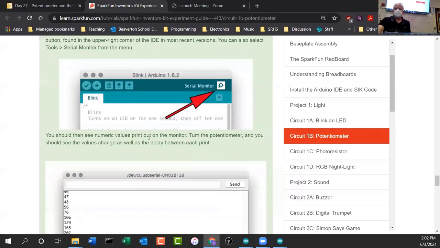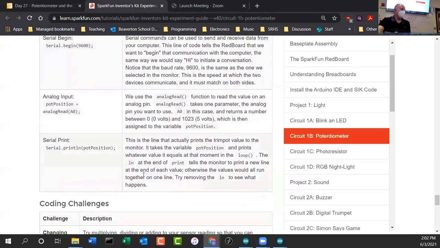All right, so that's all I have for today. You can work on this one, get it built, put the program in it, run it, take a video of it, and send that in as your assignment. And then tomorrow, we'll talk about another circuit.